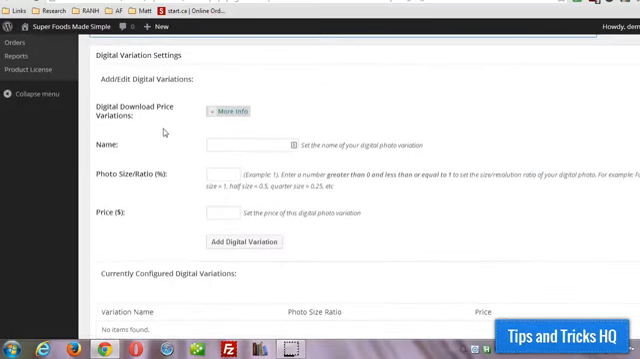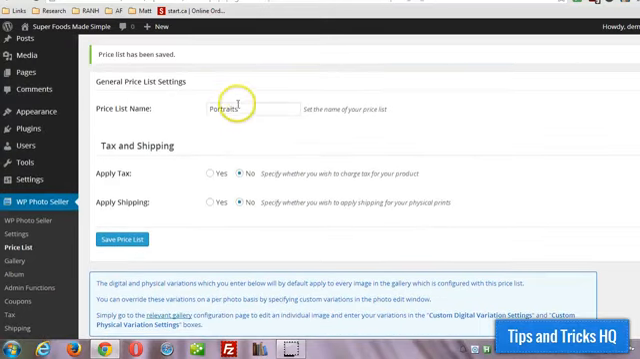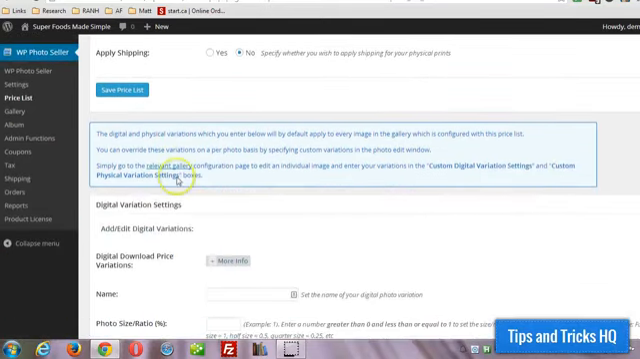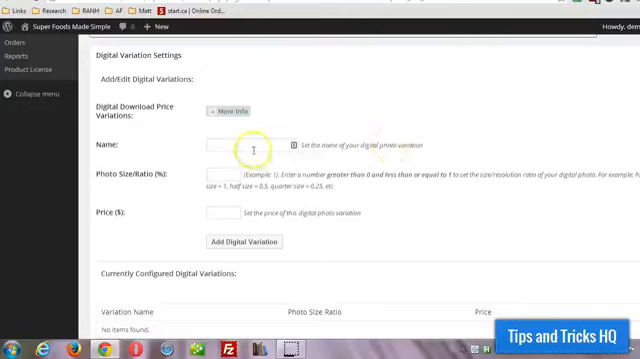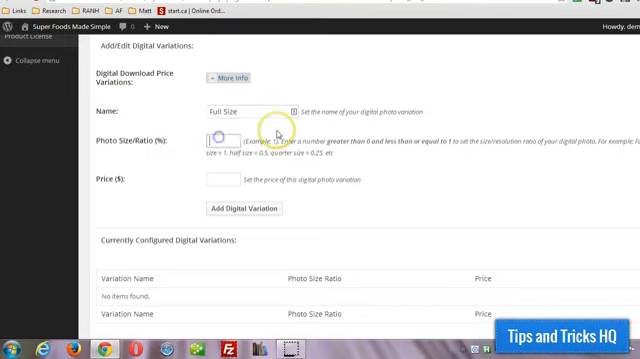Okay, so now this is for if you're going to have different variations for the digital copies of your images. So that's what we're going to do first. For this particular price list, we're going to create the parameters for the digital variation, so that's the auto-delivered version of your images. Let's give it a name. First of all, we want to give them a full-size image, so we'll type in full size here, and the ratio would be 1, which represents 100%. That's a full-size image. And we'll give it a price.